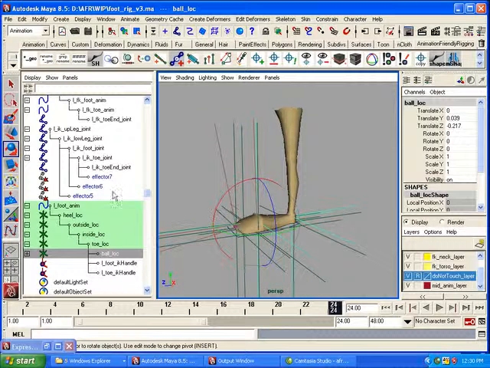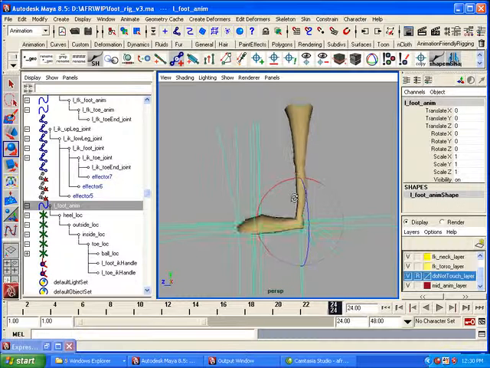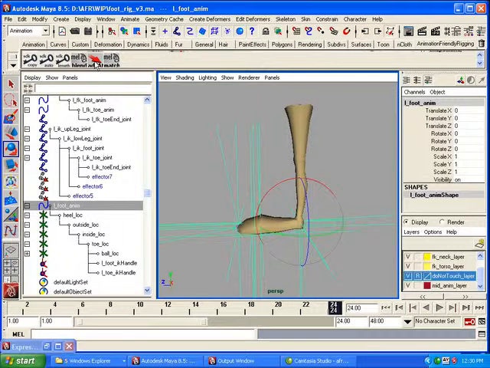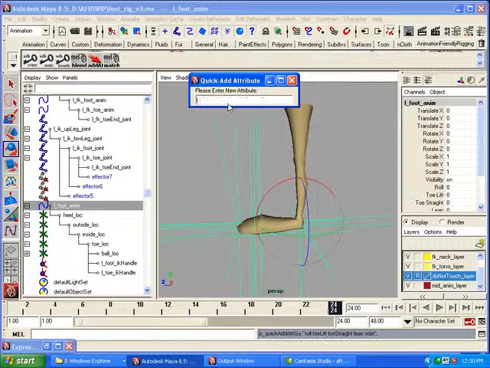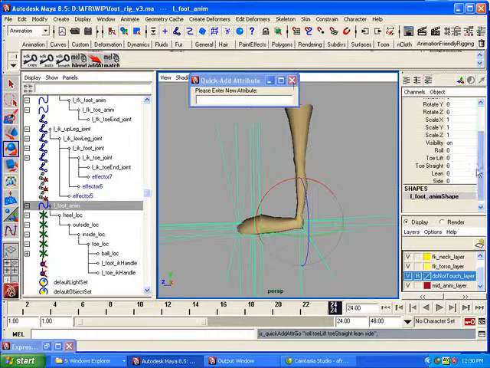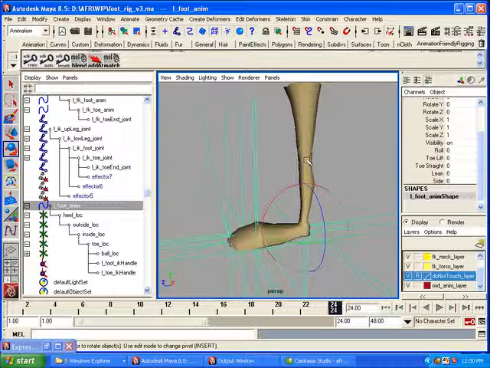And now that we have all of our locators set up, let's go ahead and add all the attributes we're going to need on the foot control itself so that it's easy for the animator to use. So we'll select L foot anim, click on Add Attribute, and let's add our attributes. We need roll, toe lift, toe straight, lean, and side. And those are the 5 that we're going to use. Like that.